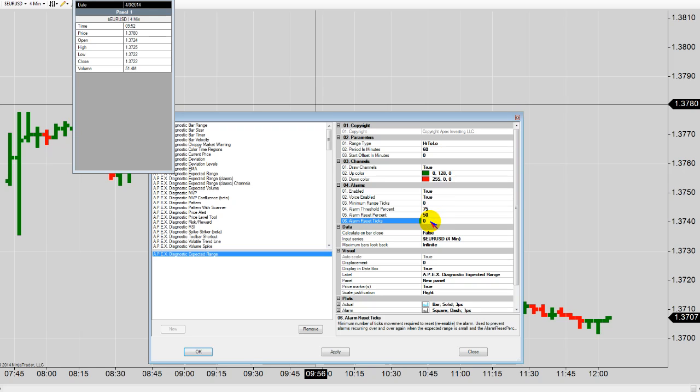I leave that at 0. I don't recommend touching it, but if you want to play with it, you're welcome to. But if you're having an issue, just go back to the defaults. Okay?